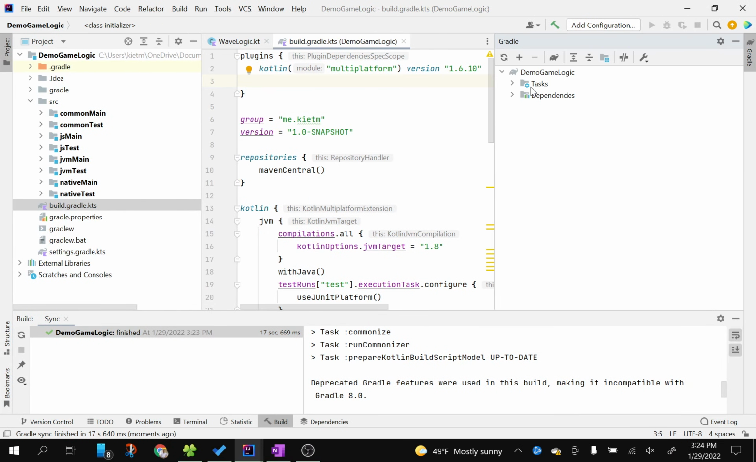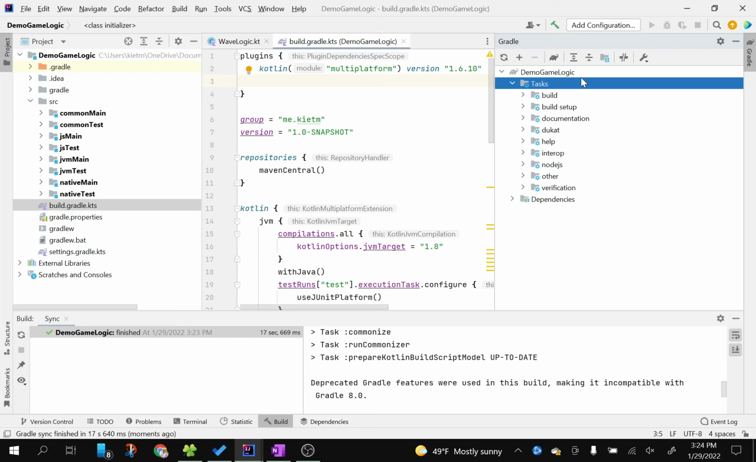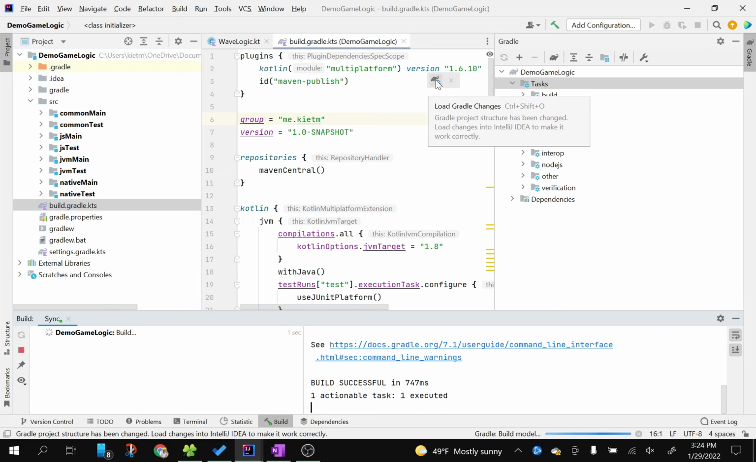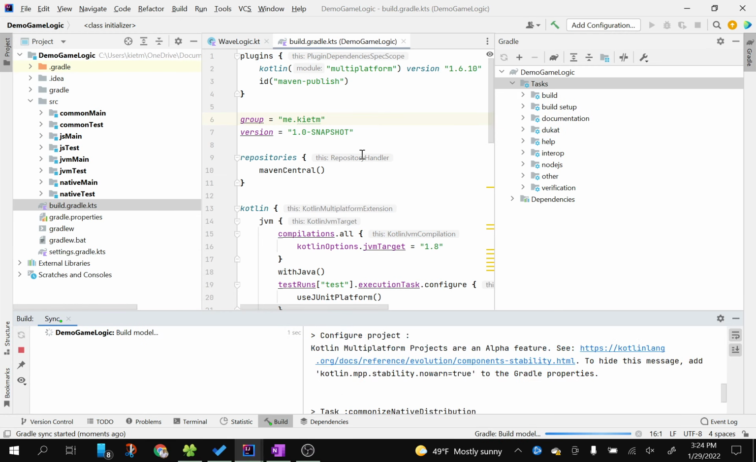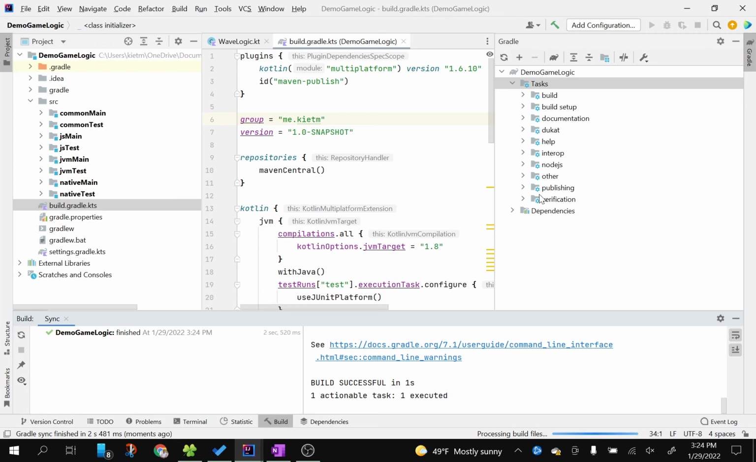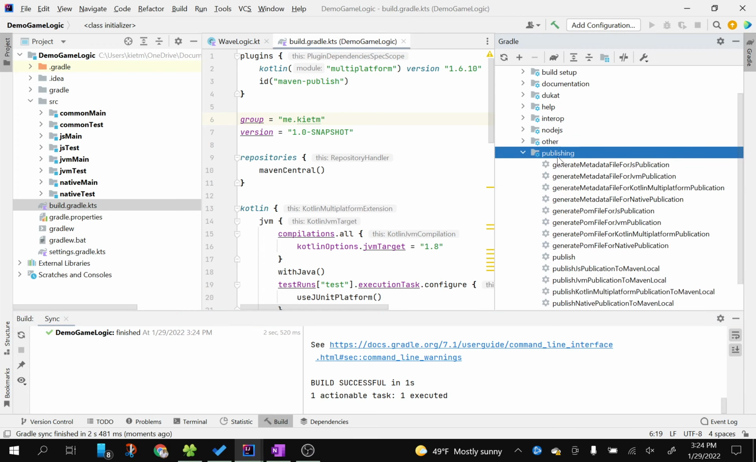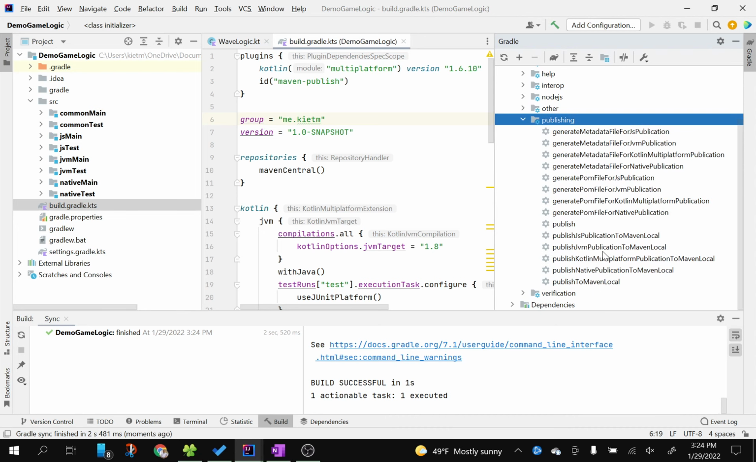And what this does is it adds a task that allows us to publish our project into the mavenLocal directory. So let's go ahead and load the script, and then reload the Gradle changes. Right, so now we have this publishing task here. So if you go ahead and go in here, there's a bunch of different commands.